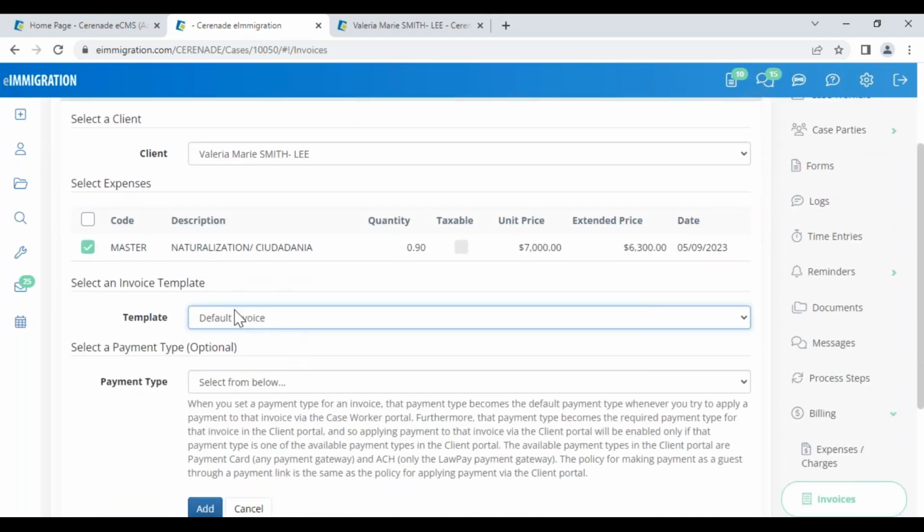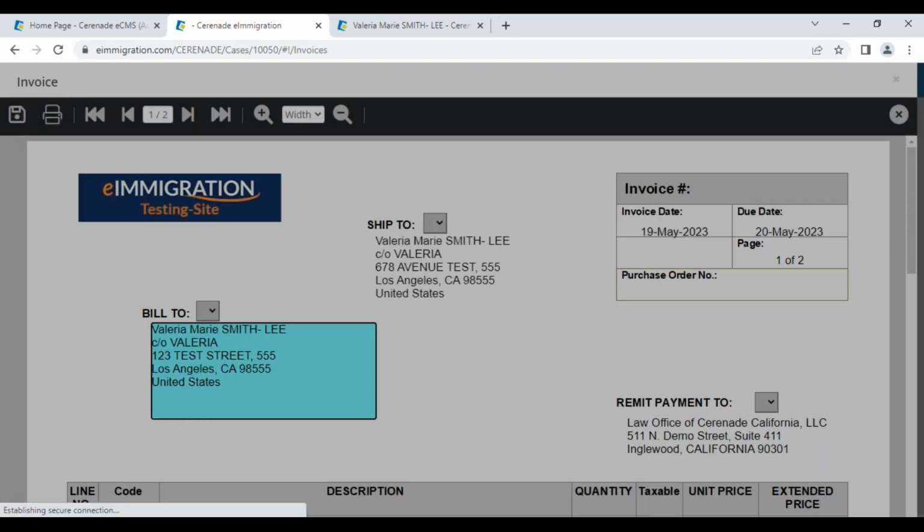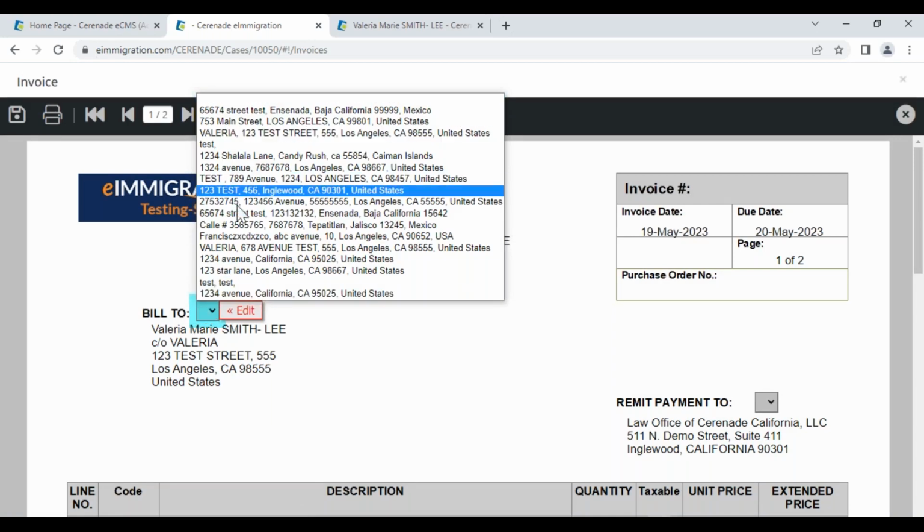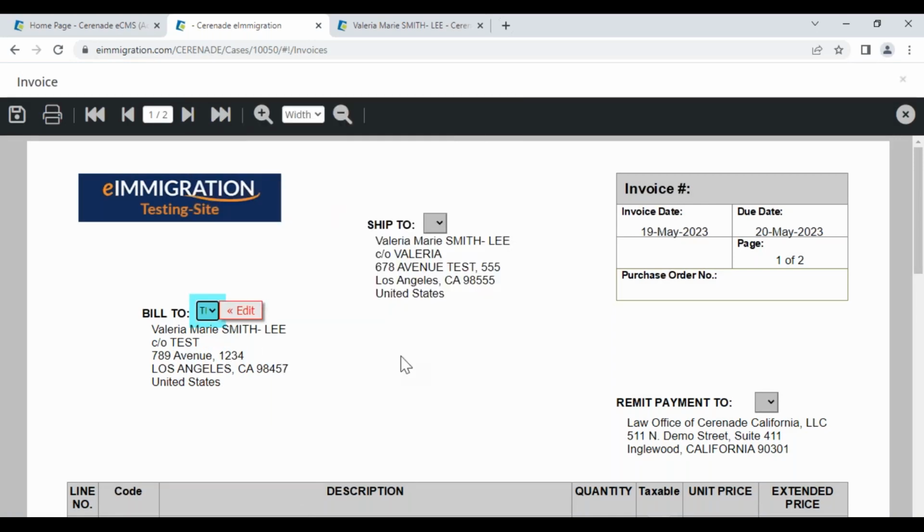We do offer professional service if you guys want to pay for a custom invoice, just FYI. All right, so I can choose which address I want to show up here. By the way, my logo is here because I uploaded my logo from the administrator portal. Under settings, click on branding, and that's how you can upload your logo.